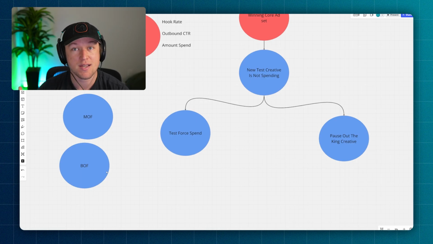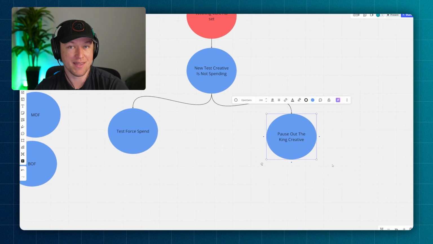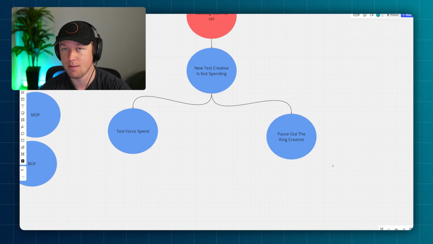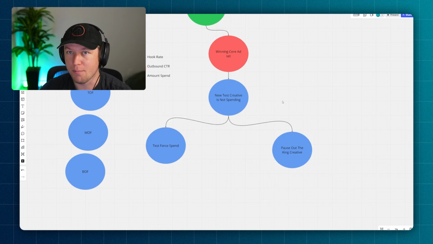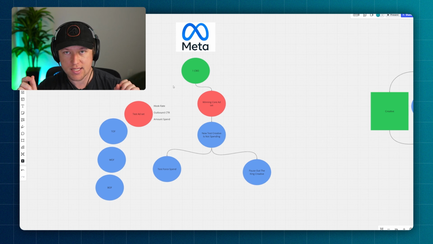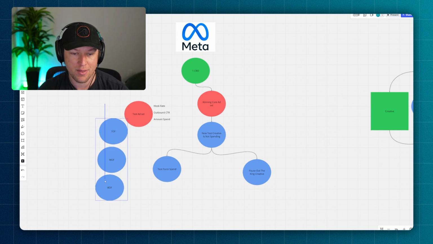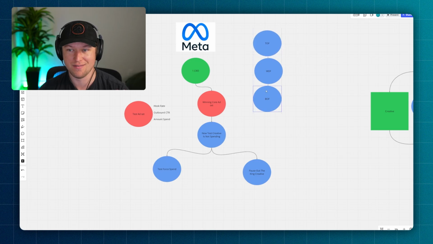If it doesn't spend and we know that it was really close, 50-50, then we might actually still have to go and pause out the king creative to fully test it, if it's the same messaging or whatever layer that is in the funnel. So this is, like I said, things get really complicated when it comes to testing creative. A lot of times people will just say, oh, just run multiple ABO and test it against one another. But the idea that you can test the same audience against the same audience is just impossible.